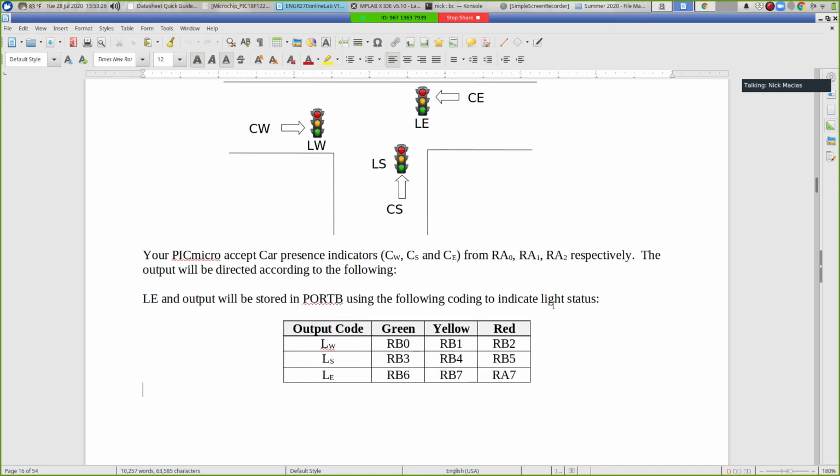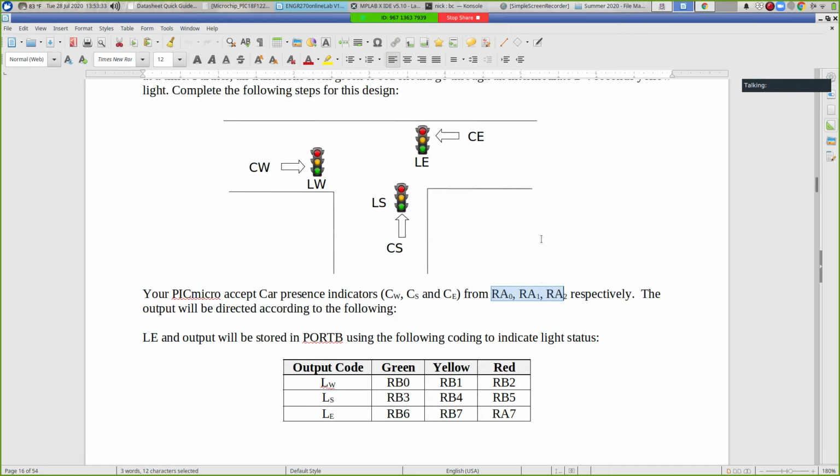Now make yourself a loop and continually look at the car sensors. If there's a car on the east, give it a green light. If there's no one on the east but there's one on the south, give that a green light. If there's no one in the east or south but there's one on the west, give that a green light. If there's no cars anywhere, your code should have made a decision about who's going to get the light. Maybe it'll be west, maybe it'll be east. Maybe you'll be mean and make everybody red, I don't know. But decide what you're going to do.